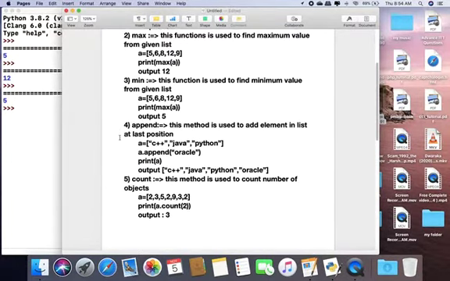And our next function is append. What does the append function do? This function is used to add an element in the list at the last position. Like if I write a equal to C++, Java, Python, then I write a dot append Oracle. What append does is add the element Oracle at the last position. So the output is C++, Java, Python and Oracle. Append always adds the element at the last position.